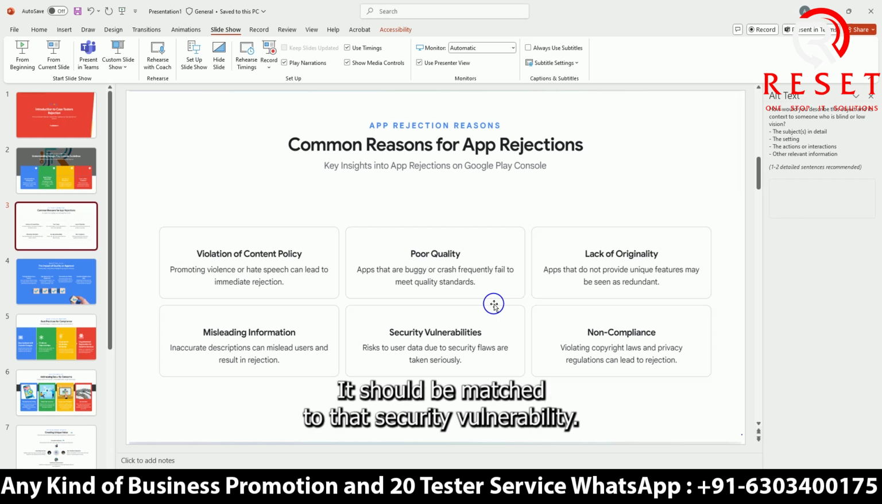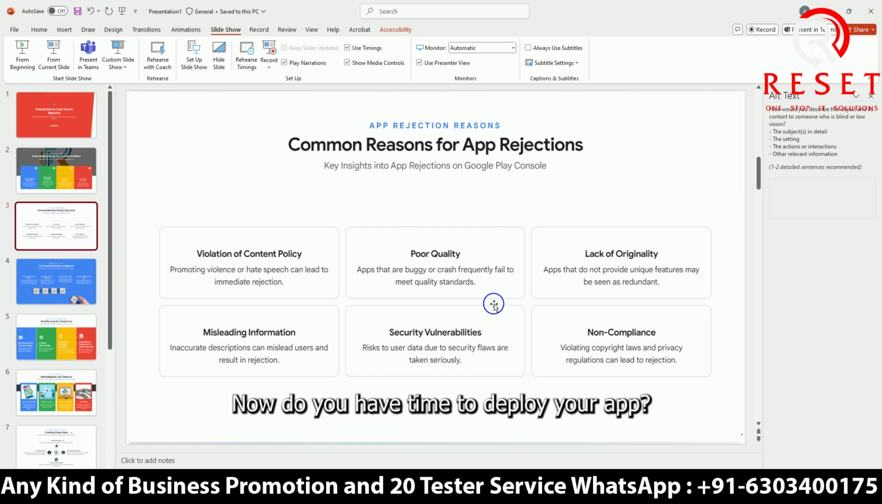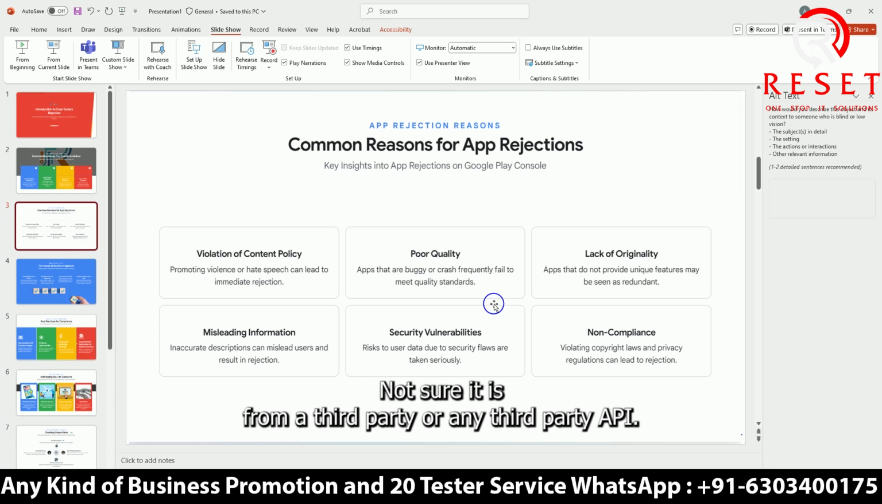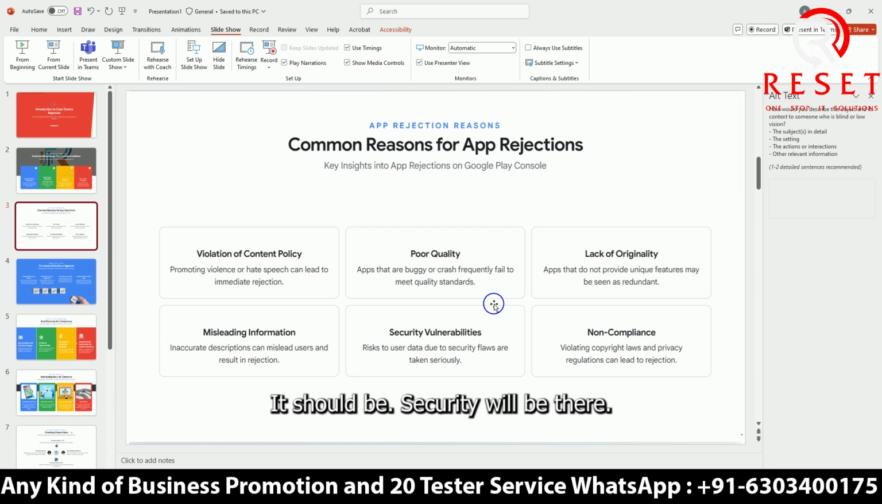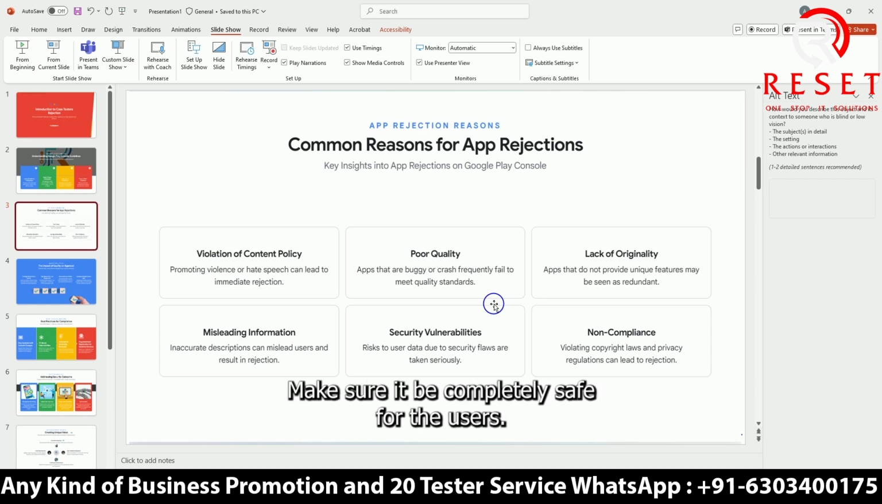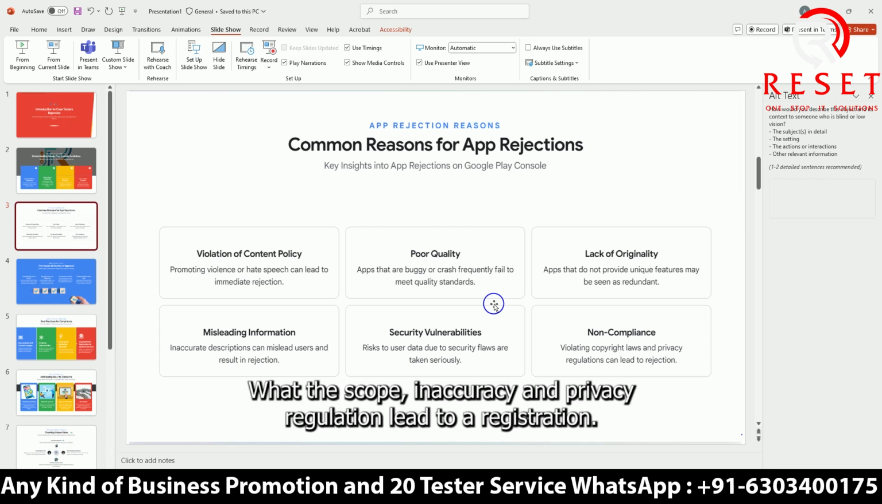Security vulnerabilities and risks to user data due to security faults are taken seriously. This is the most important thing whenever you are trying to deploy your app. Make sure that any third party API you use has security in place. Make sure it is completely safe for the users. If not, your app is going to be rejected again. Non-compliant wallets, copyright laws, and privacy regulations lead to rejection.